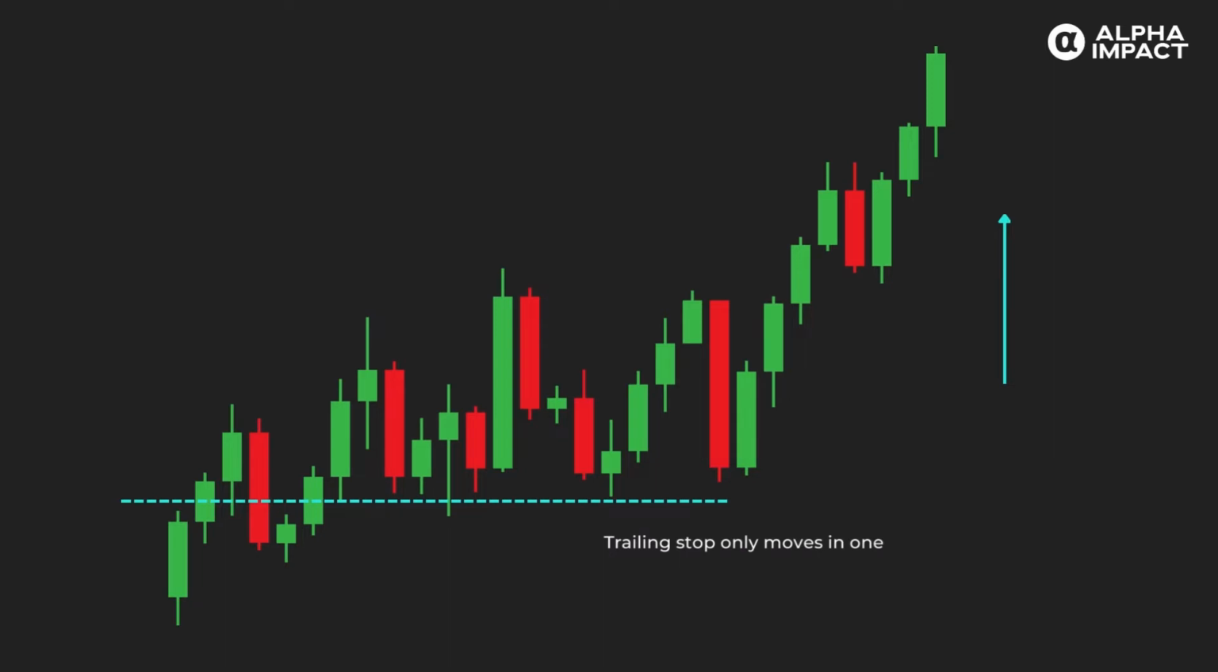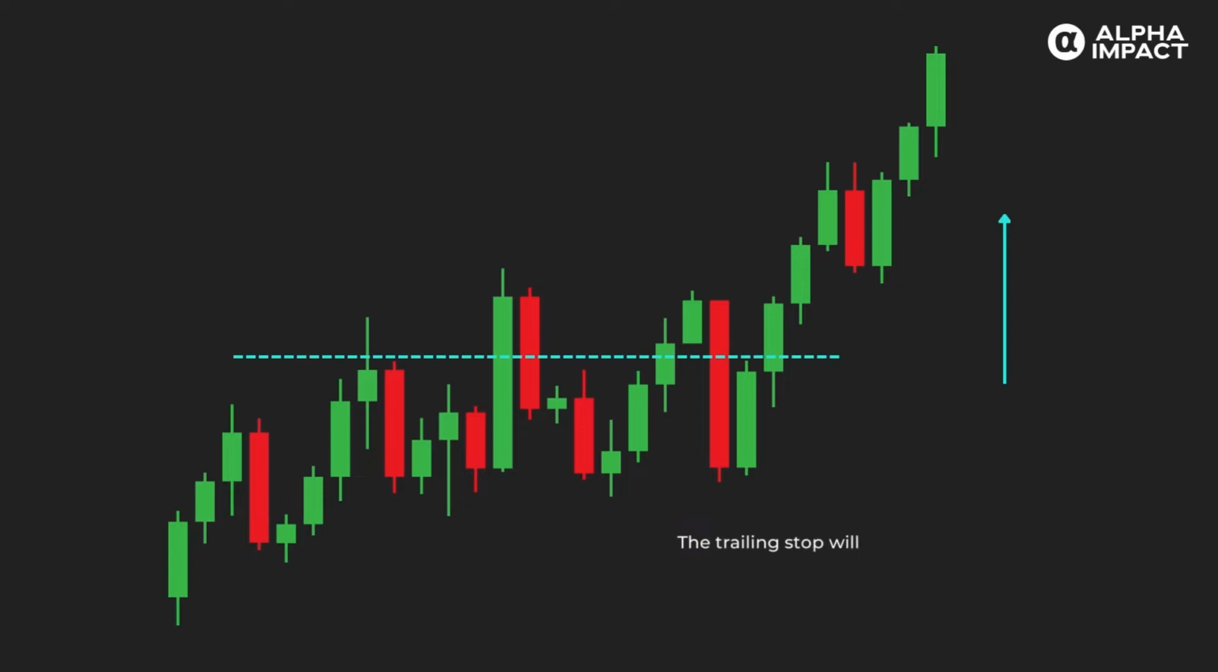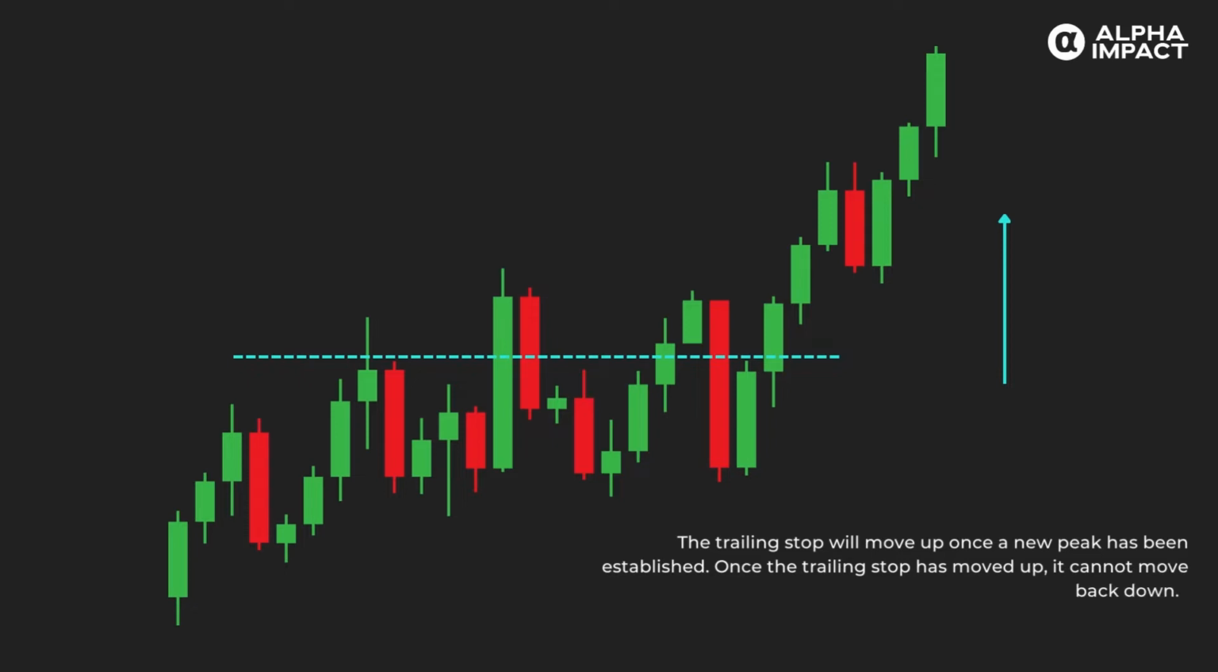Trailing stops only move in one direction, as they are designed to lock in profit or limit losses. The trailing stop will move up once a new peak has been established, and once the trailing stop has moved up, it cannot move back down.